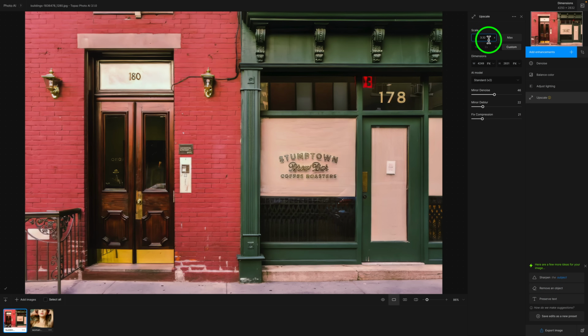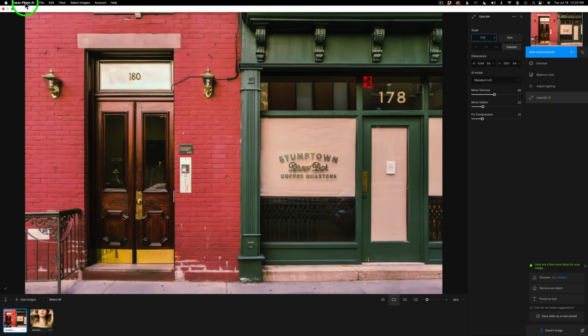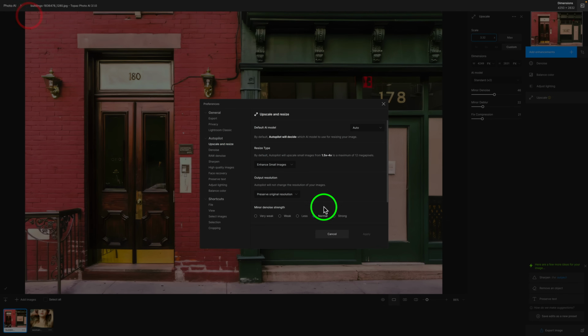If we look right here, the image has been upscaled 3.32 times, and the reason for that is if I come up to Topaz Photo AI and go to Preferences, and you'll note under Upscale and Resize, I have mine set up to enhance small images. This is a drop-down, and you can change this to set an output size, enhance small images, or none, but I have mine to enhance small images, and Autopilot will upscale small images from 1.5 to 4 times to a maximum of 12 megapixels. So that's the way it's set up.